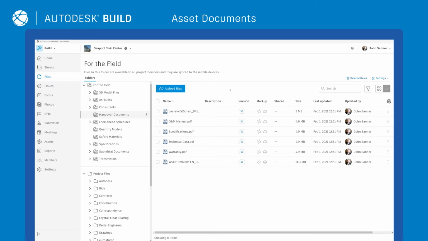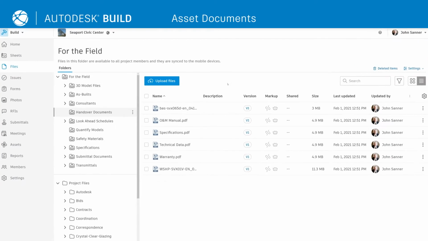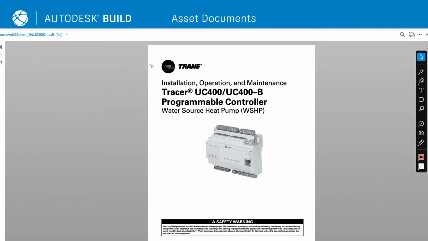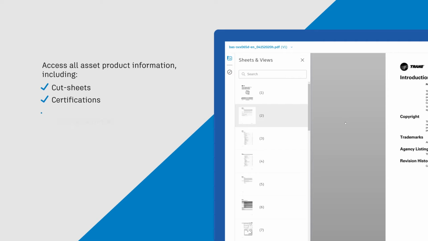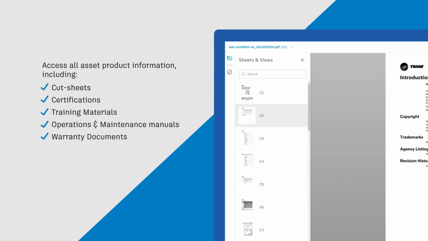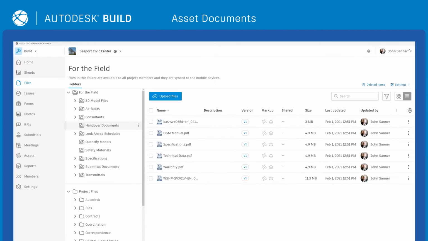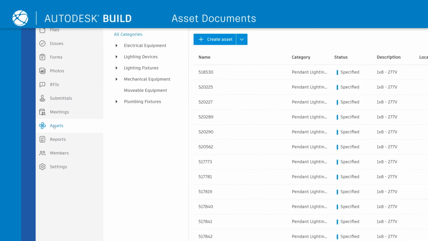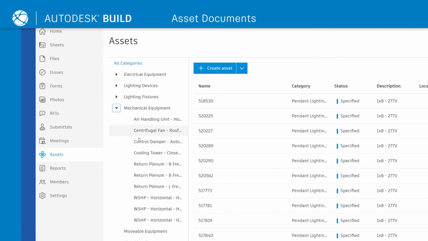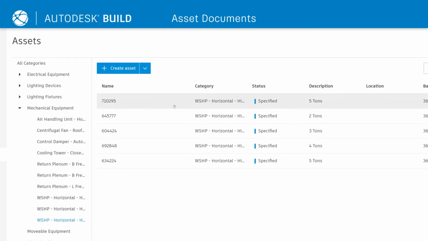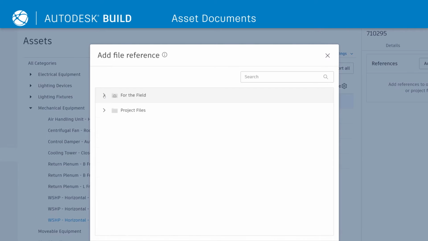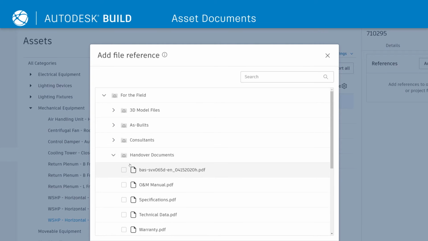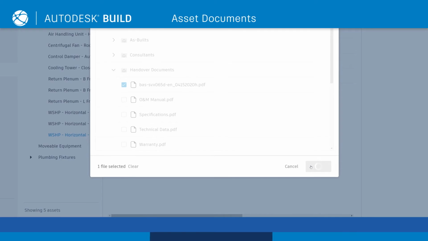Since Assets is built on a common data platform, accessing all documentation related to a specific asset, including product information such as cut sheets, certifications, training materials, operations and maintenance manuals, as well as warranty documents, is easy, and it is all linked back to a centralized repository of project documents. Having this centralized and connected storage also means that teams can spend less time finding the right documentation for handover, since all information is organized and tied back to each particular asset.